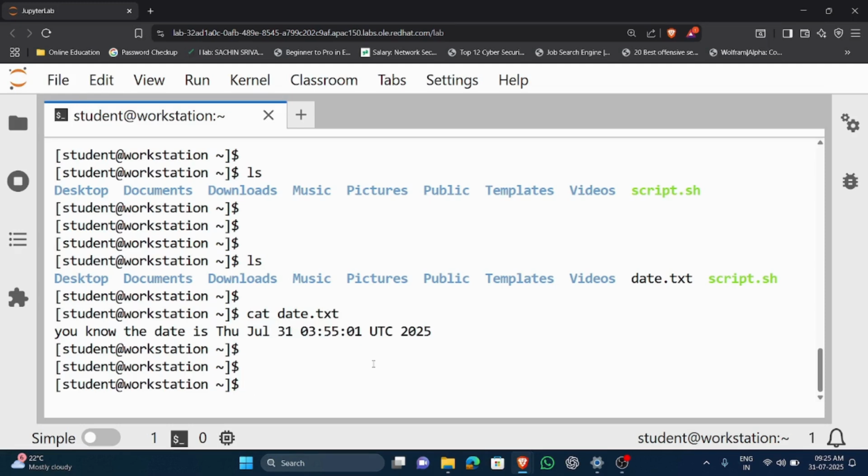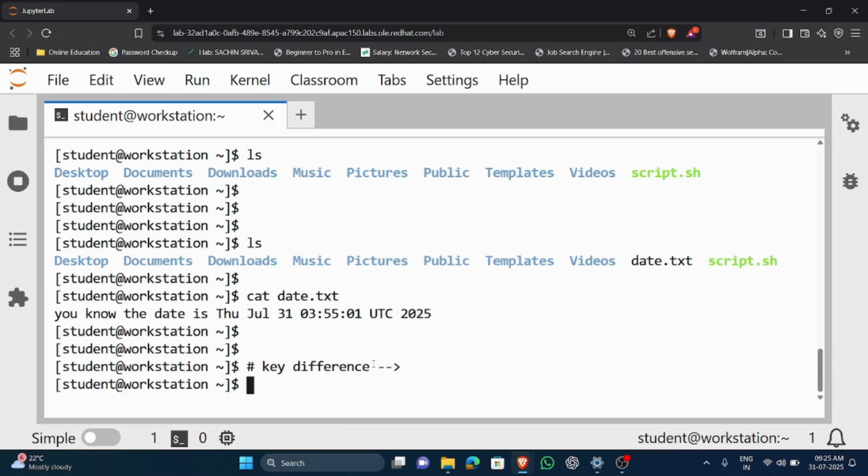Now, what is the key difference between /etc/crontab and crontab -e? What will be the difference? If we talk about the first thing, it is scope. For /etc/crontab, it will be system wide. For crontab -e, it will be per user.